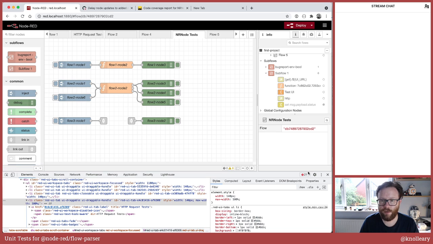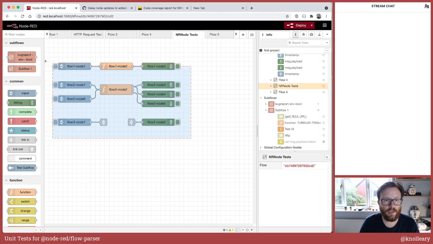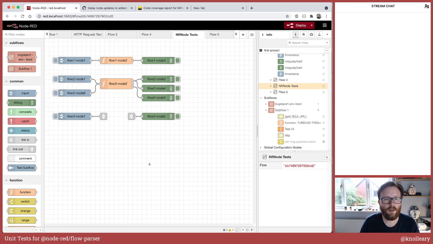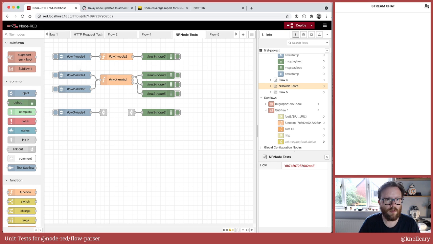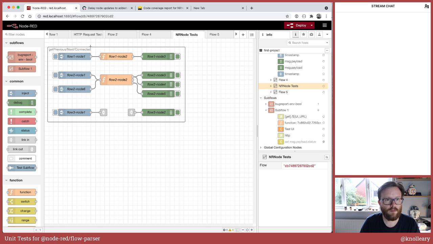to go fire up Node-RED, which I already have here. So these actually are the test cases we created last week, and we're going to create some more. In fact, I'm thinking through, I don't think this will break things. If I were to group them and label the group get, previous, next, connected. So those are the flows for testing those functions.